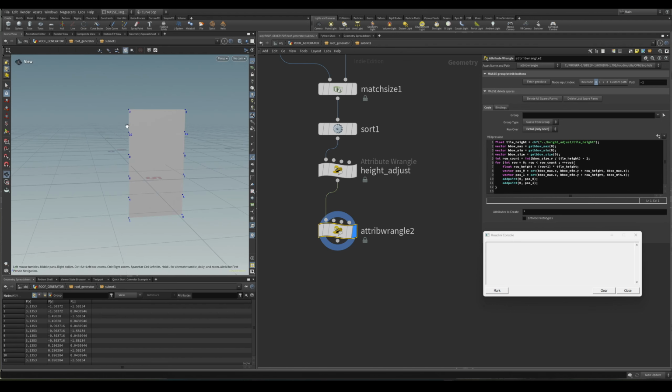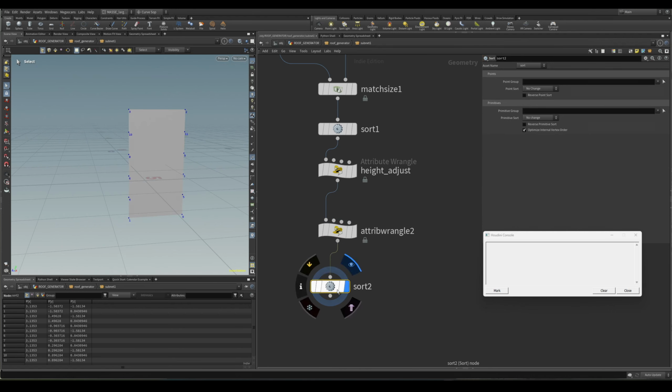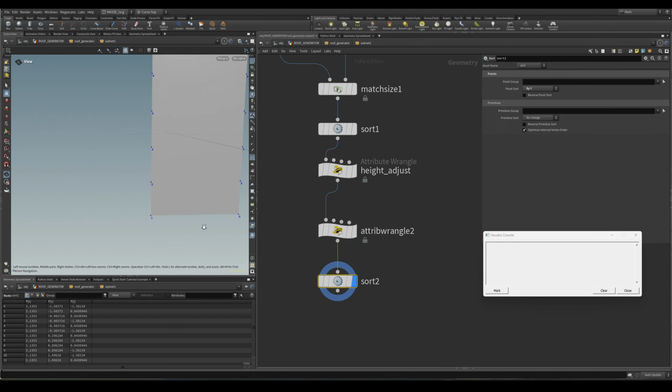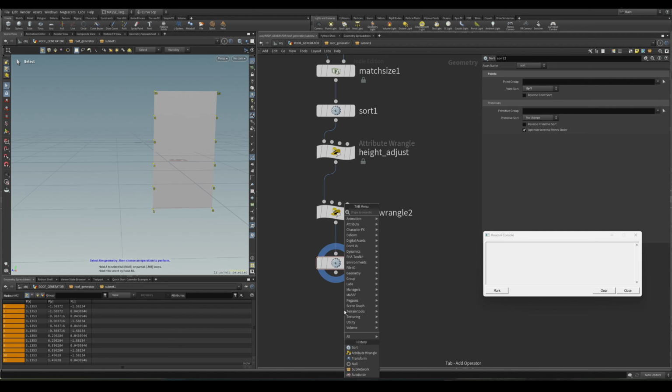Right, and now I need to go ahead and connect the opposite points. So I'm going to put down a sort node. And this is actually very simple. I sort by y-axis. You can see we are sorting by y-axis. This means that these two pairs are always going to be opposite of each other. And we can use that to just go ahead and create these polylines.